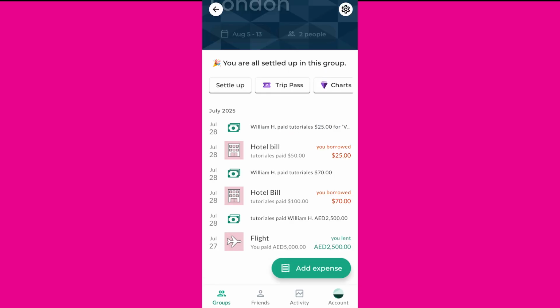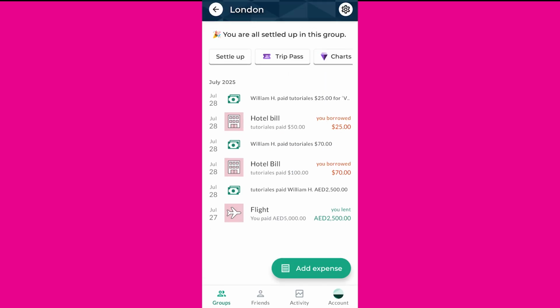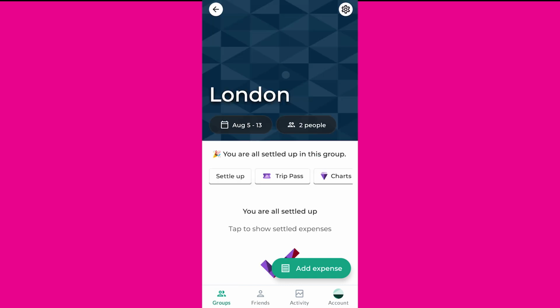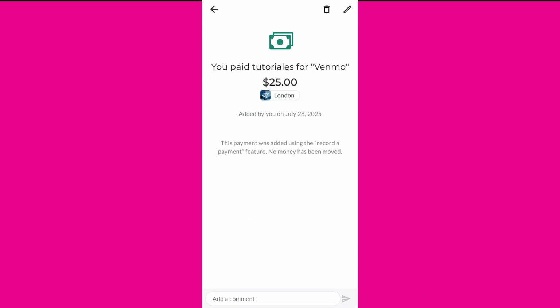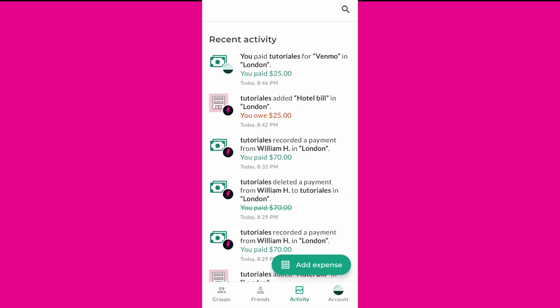And if you have not settled everything up, what you can do, since you would not see this option to tap to show, click on activity, find your recent payment. So this one right here, just tap on it. And now you can click on the trash can icon and delete this payment.